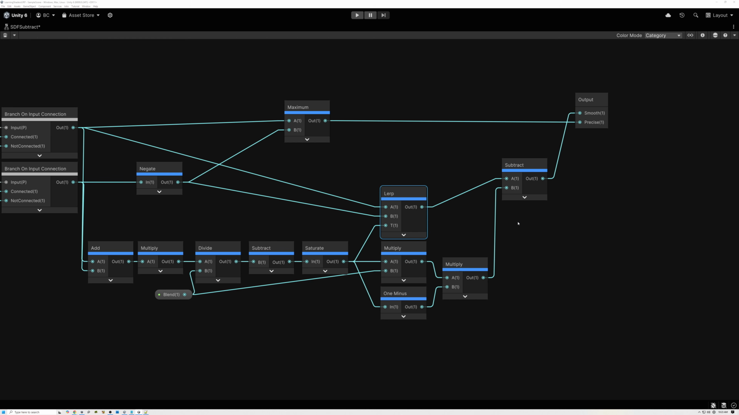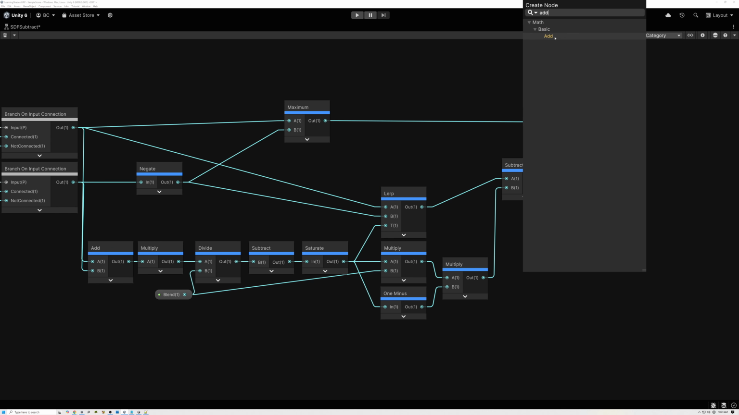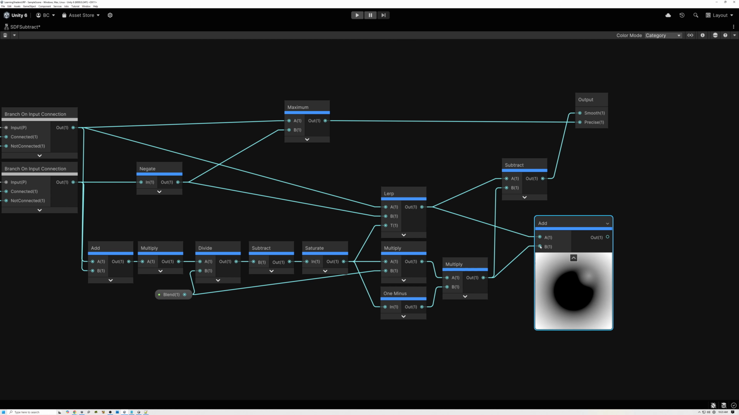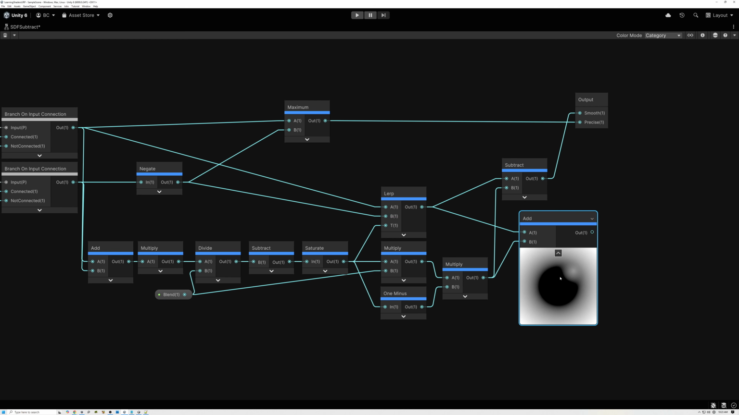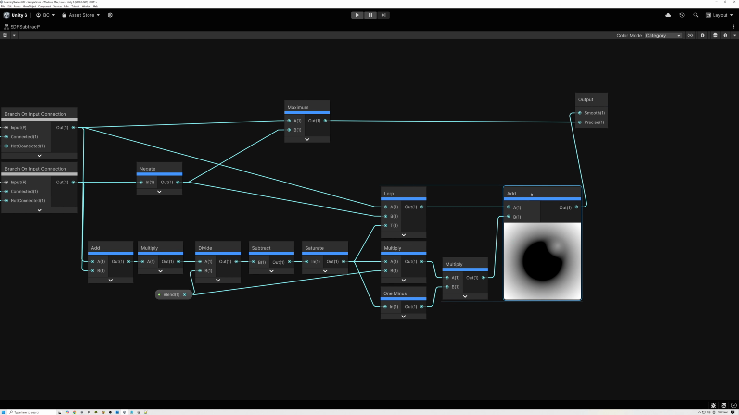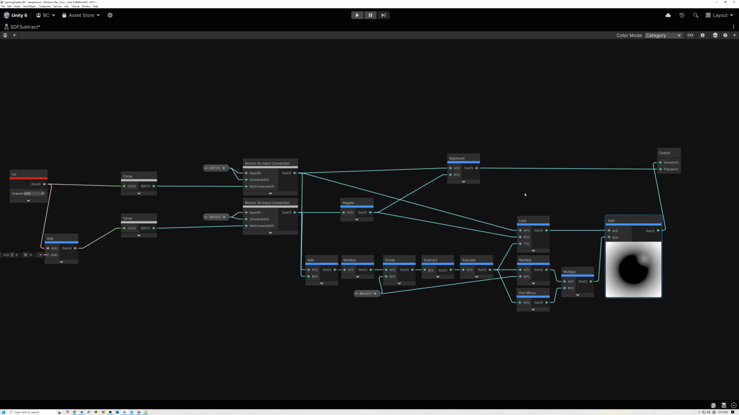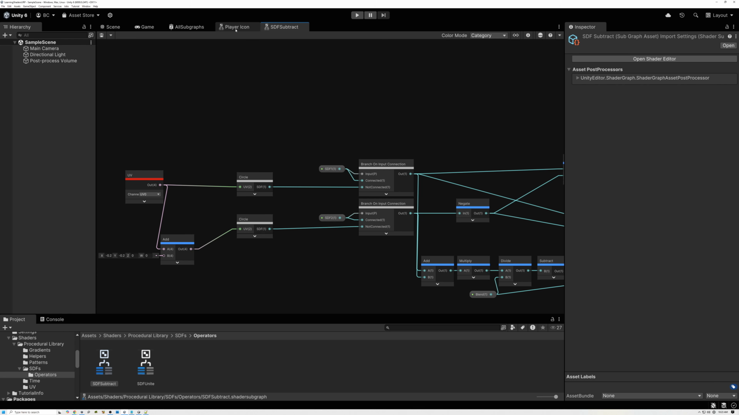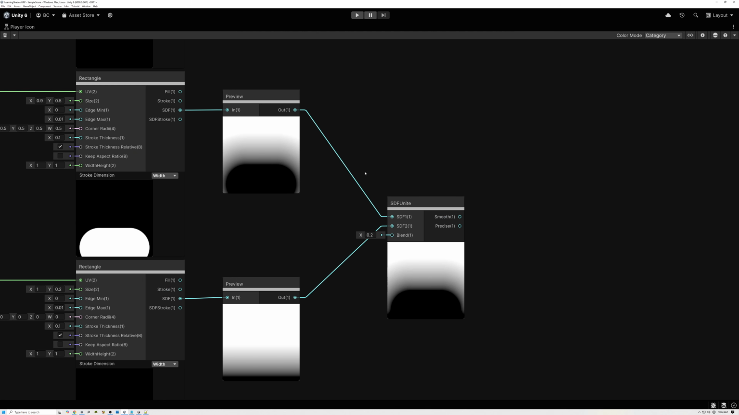And then I think this is the last thing that we need to do, but we need to add an add node here at the end instead of a subtract. And we're going to wire the results of everything into that. And so now we have our subtract operation, and that all looks correct. So I'll go ahead and wire that in. And there's our last change. So now this node is doing a subtract operation on our signed distance fields instead of an add. So let's go ahead and save it. And we'll jump back into the player icon that we're creating.